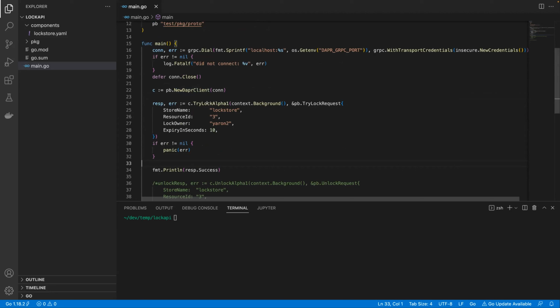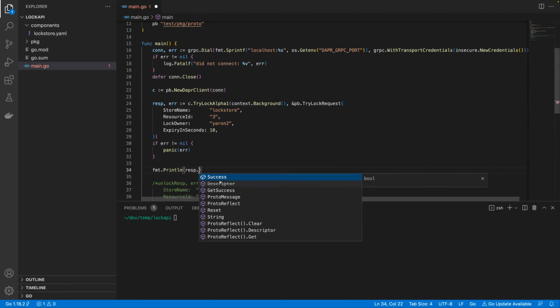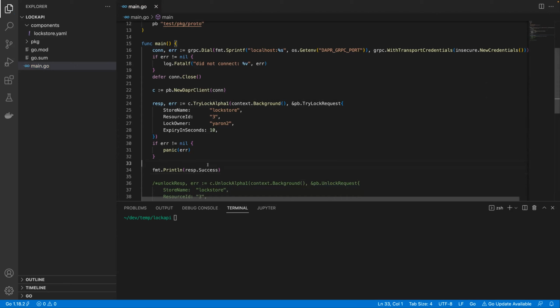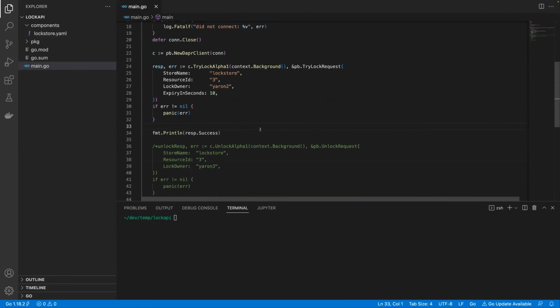What we're getting in return from Dapr for this API is a very simple response. Dapr basically just tells us if this operation was successful or not. If we look at it, there is just success, nothing else. It just tells us, hey, did the lock succeed or didn't it?